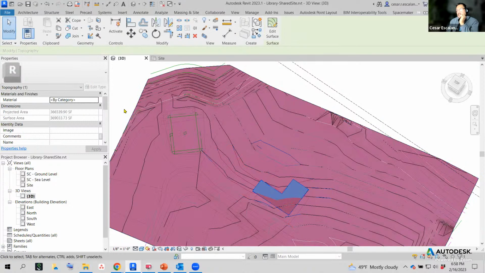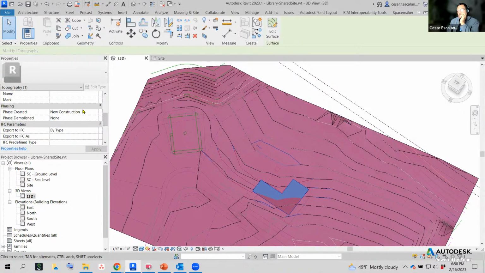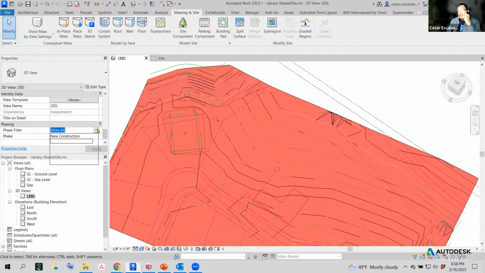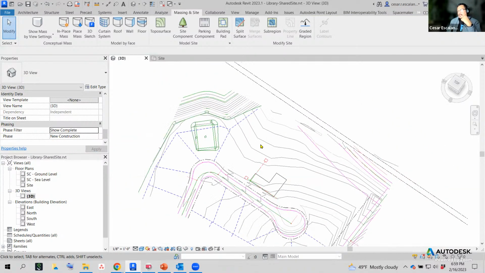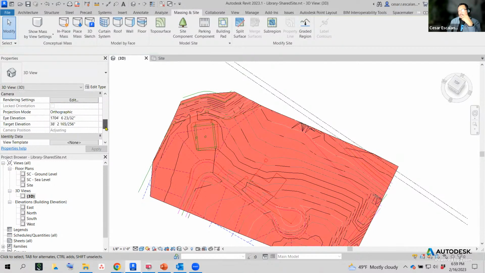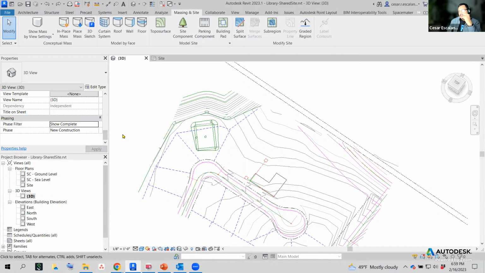I'm going to select this. I know this is the new construction one. That is the one I just added. When I delete this one and the phase filter, I'm going to change it to show complete. So, oh no, if I delete, see the filter, show complete.